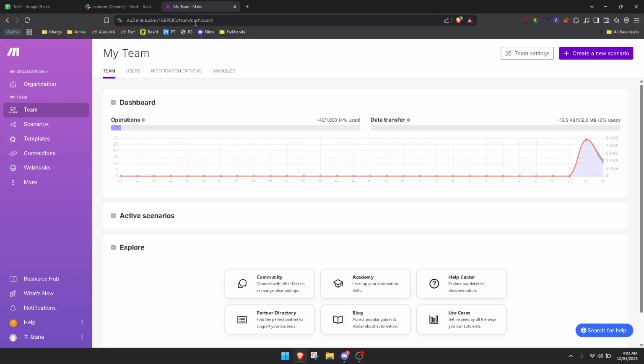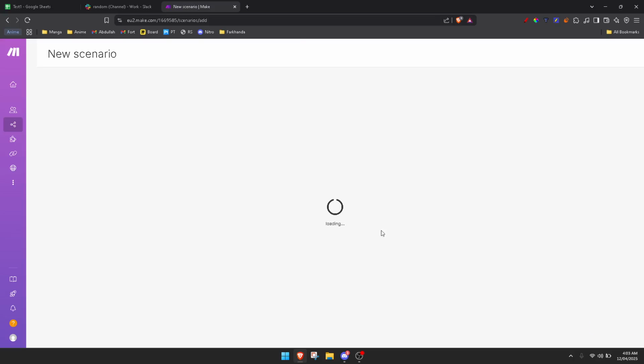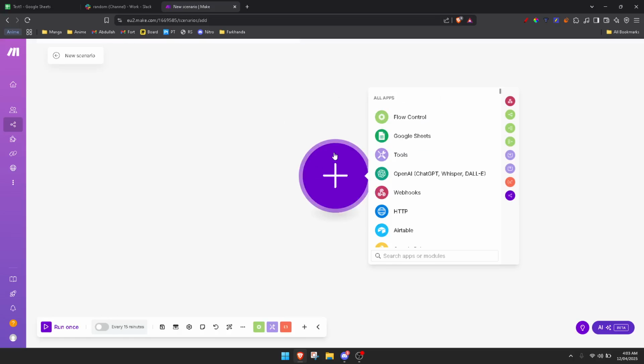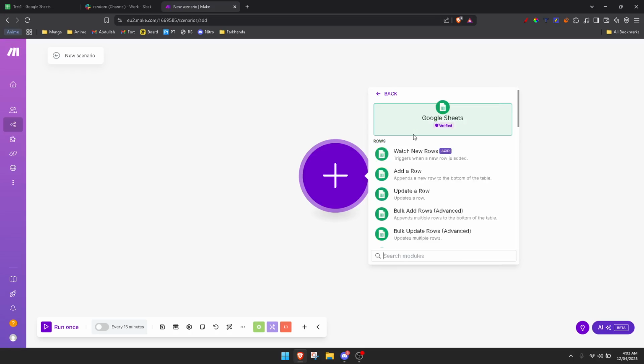So first of all, go on to Google, search make.com, make an account, and you'll be here, right? Then you want to click on create a new scenario, okay? We'll be redirected to our work page right here. Now click on this big plus icon, and you want to click on Google Sheets, okay?